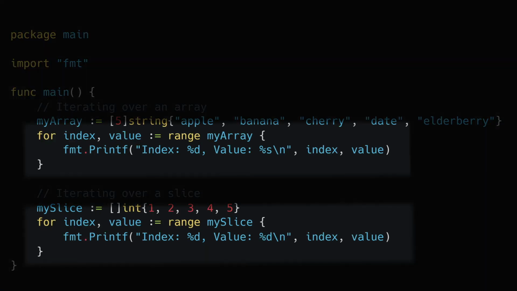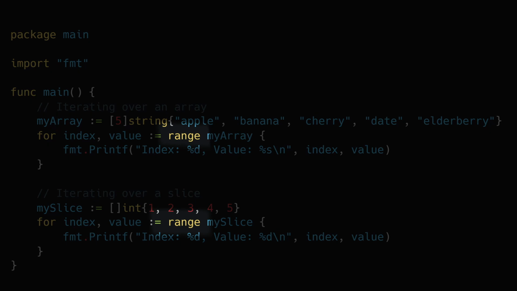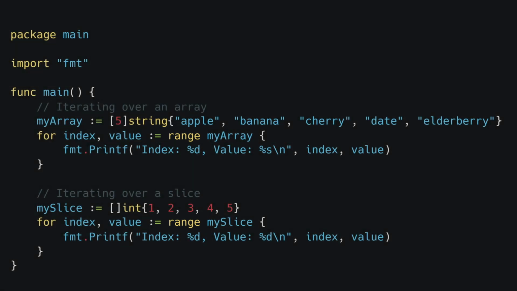You can also iterate over arrays and slices using the for loop. Just use the range keyword to access the index and the value of each element.